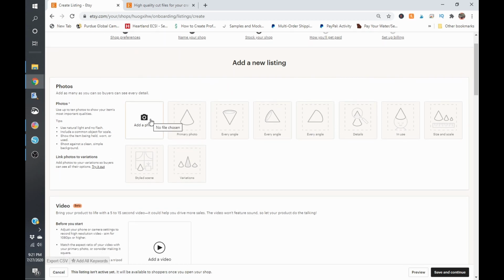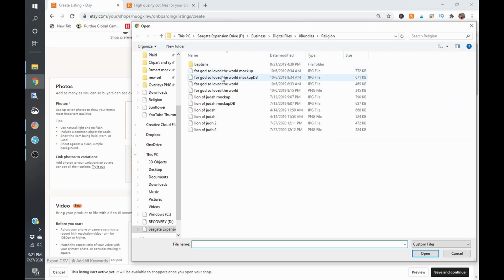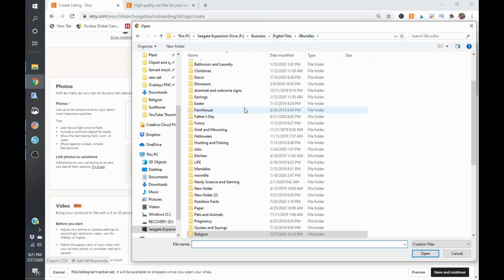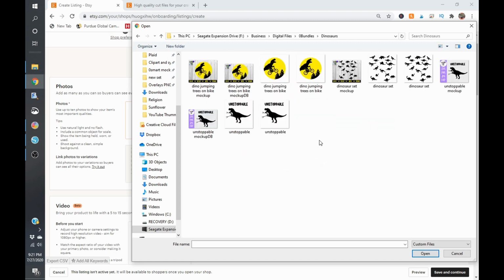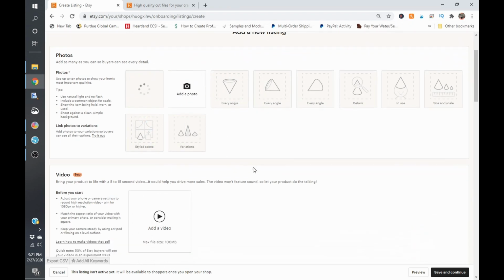Now, I do recommend that if you're adding photos, that you watch the video that I'm about to link up above, because that will show you the appropriate ratio to use for your thumbnails, or everything will be skewed. Okay. So let's go do some dinosaurs, and I'm going to make these a little bit bigger.